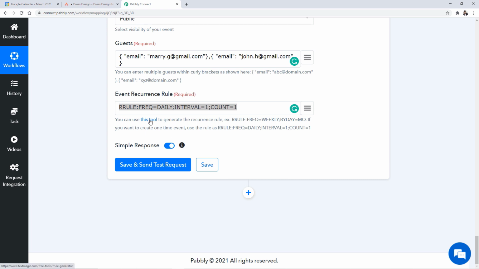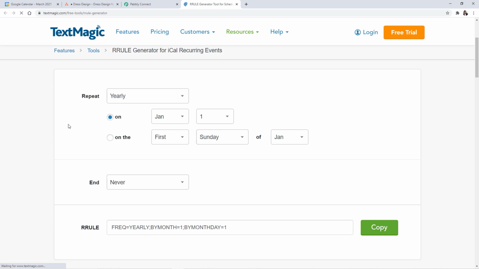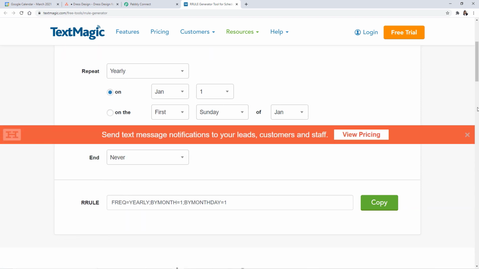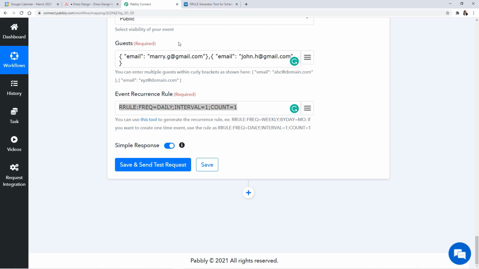Click on this tool. Now select the event recurrence rule that you want, the repeated time and time details, and after that what you will see is the R rule will be generated here. You just have to copy it, move back to your Pabbly Connect account and paste it here. As I said, this is the fine rule for me, so I simply copied it and pasted it here.